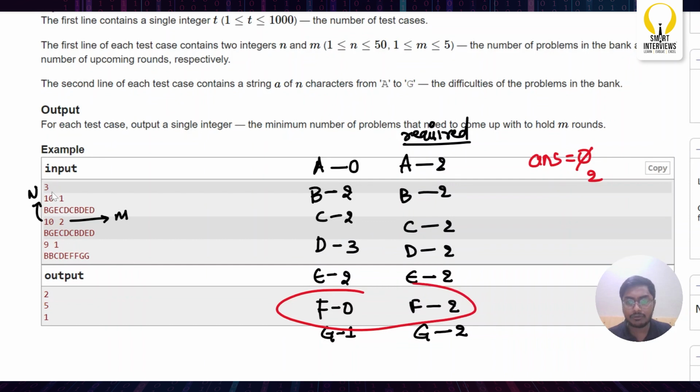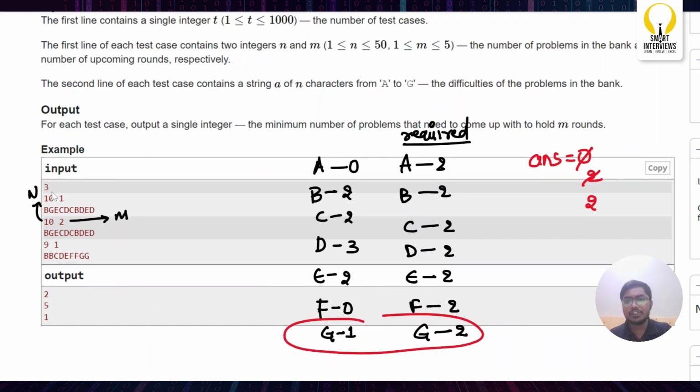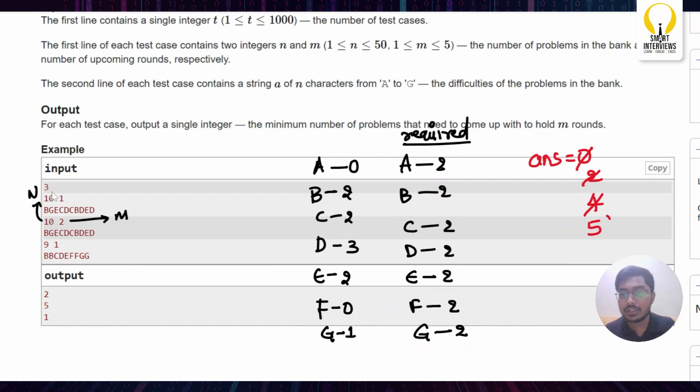But if you look at F, requirement is 2, but he's having 0. So can I say that I need to add 2 more problems here? And if you look at G, requirement is 2, but he's having only one problem with difficulty level G here. So, okay, my bad. Here it should be 4. Next it will be 5. 4 plus 1, 5 here. So in total he requires to add 5 more problems, which is nothing but our output here.